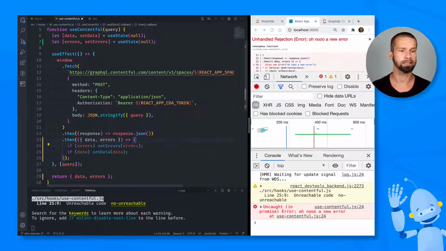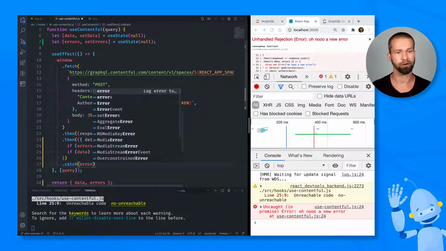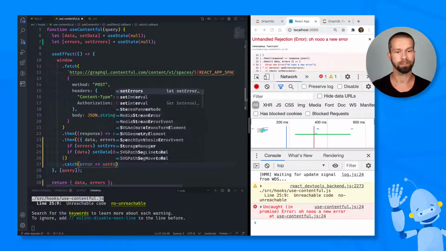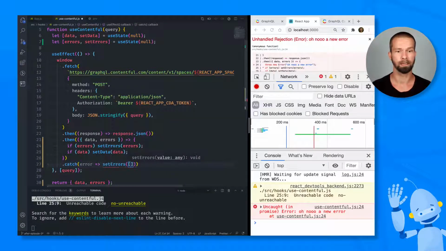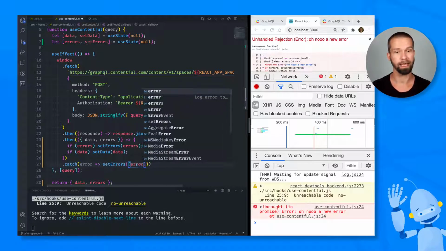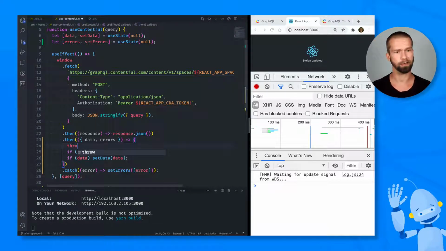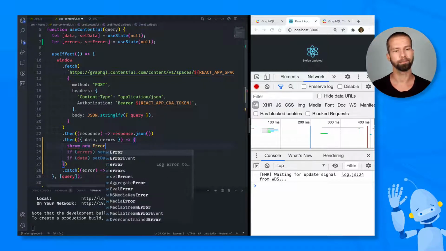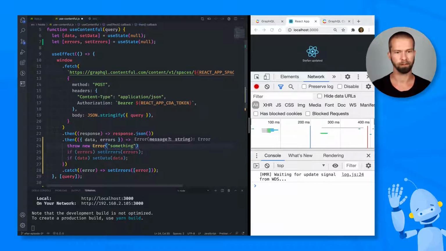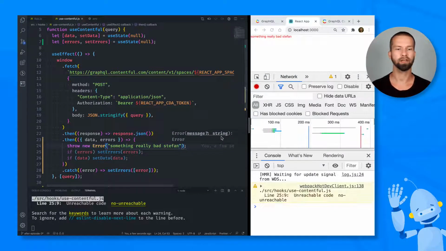The reason for that is that we're missing a catch handler for the fetch promise. And when you're using promises, you really should always have a catch handler. So let's do this. We can do catch error and then we call setErrors here. And on the other hand, in the application, we're dealing with an array. So let's wrap that in an array and let's say catch errors here. So with this, we can now go in here and say throw new Error, something really bad, Stefan. And with this, we have the error handling in place.